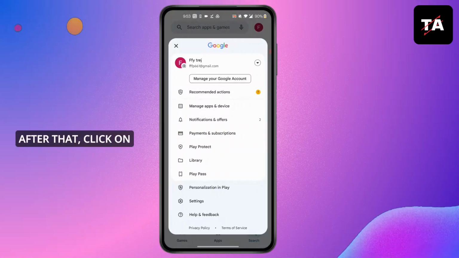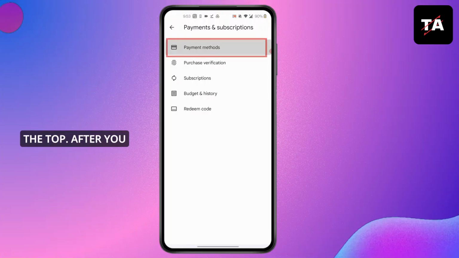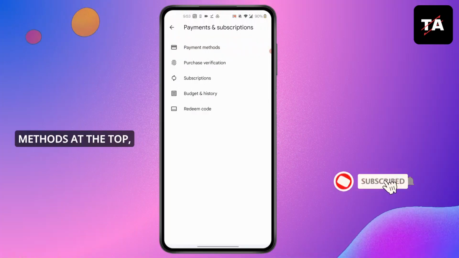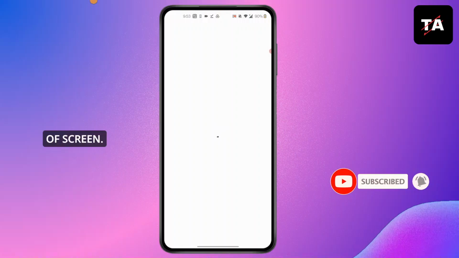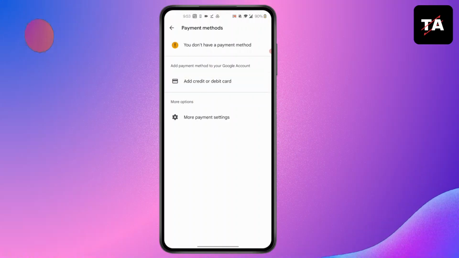After that, click on Payment Methods at the top. After you have selected Payment Methods at the top, you'll find this kind of screen. In here, click on Add Credit or Debit Card.